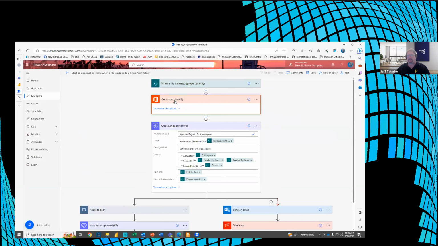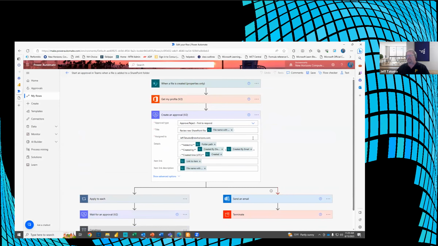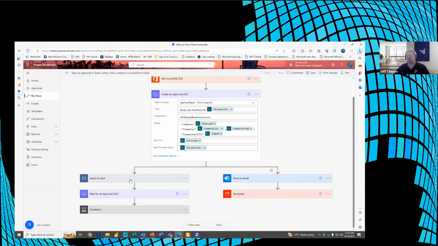Well, if I click on my get my profile, you might be able to see some other items that might be built in. In this case, it's just pulling from my email address. But anytime you see any of these green highlighted sections here, this is dynamic content. It's allowing you to say, okay, it's going to be the approval type. It's going to look for the file name. It's going to say, okay, who's this actually being assigned to? And then again, there are details that are going to be associated with this. All of this information is going to be attached into an email.